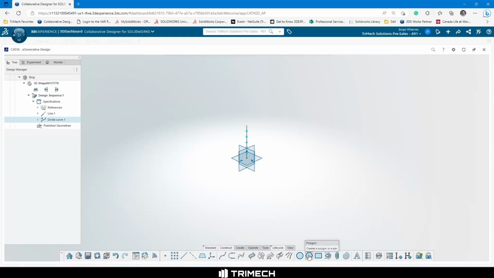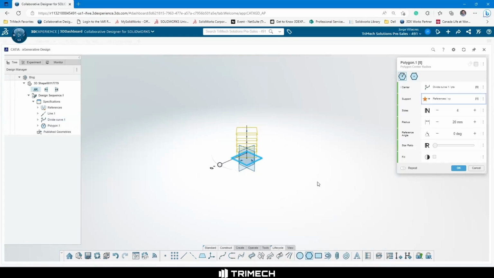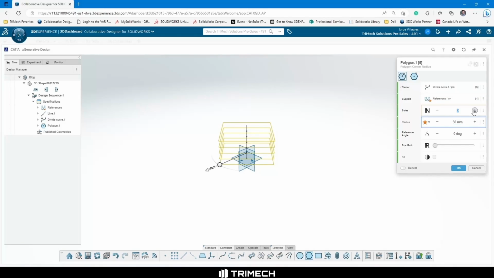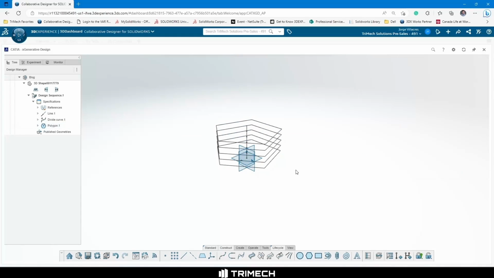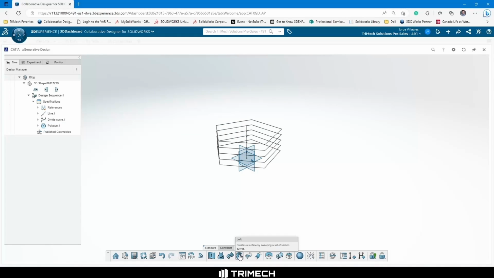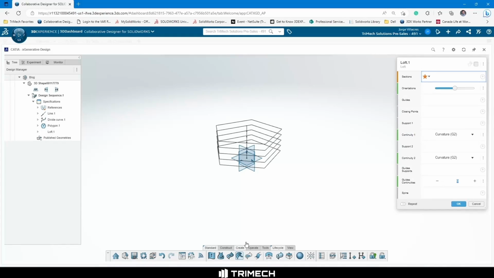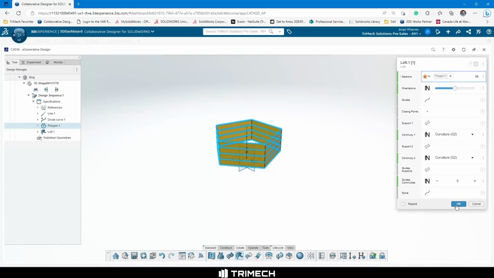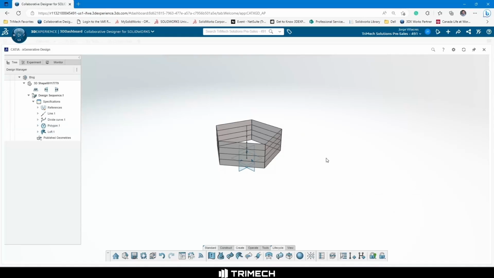Finally, we will finish by creating a polygon on each one of these divisions, giving it a radius of 50 millimeters and give it 5 different sides. In the Create tab, we can embed our polygons through a loft. And click OK. And with that, we have quickly created our geometry.